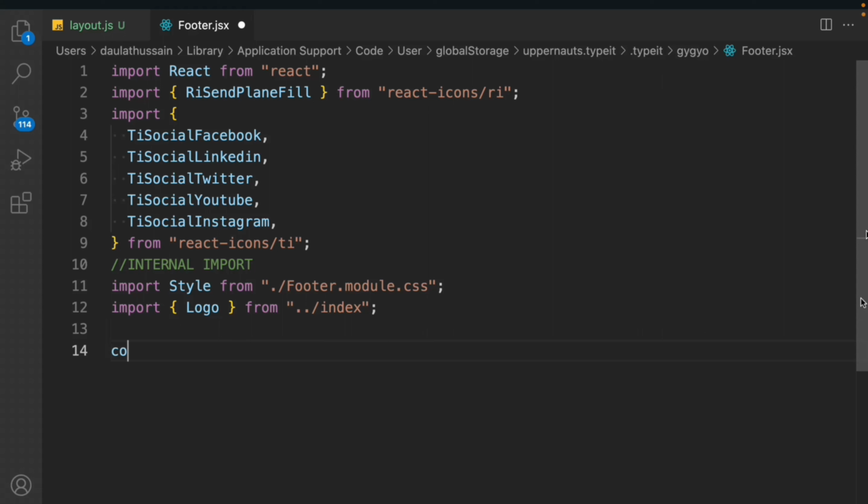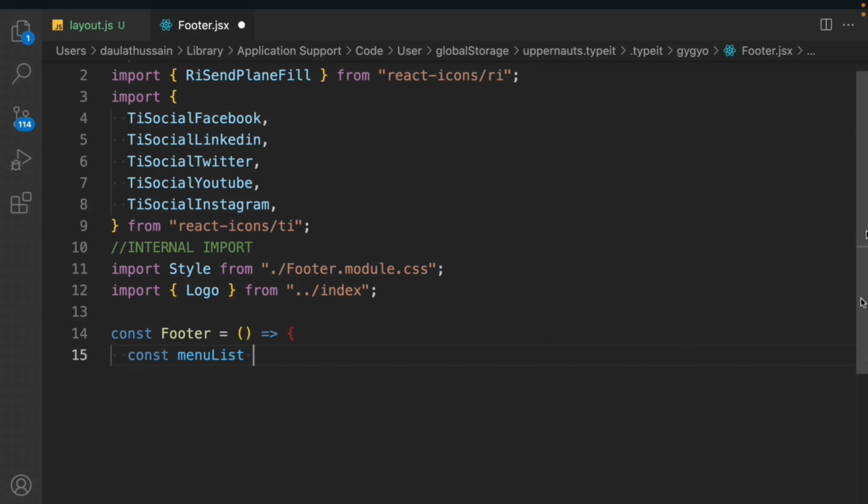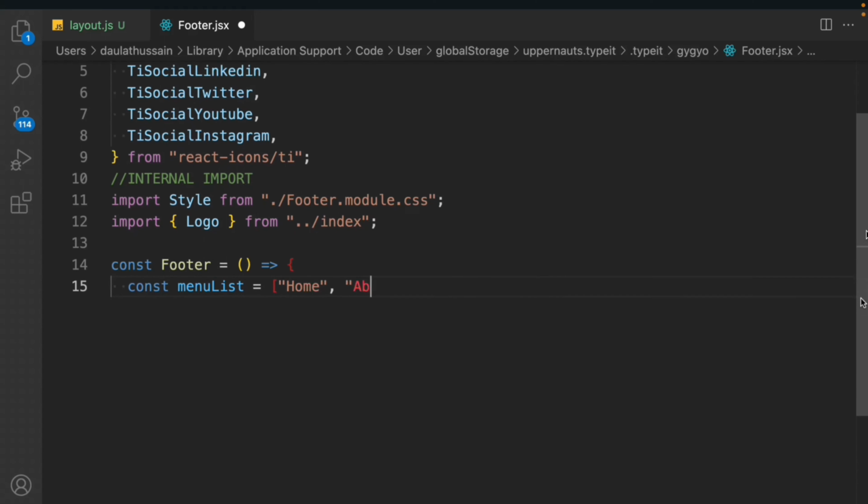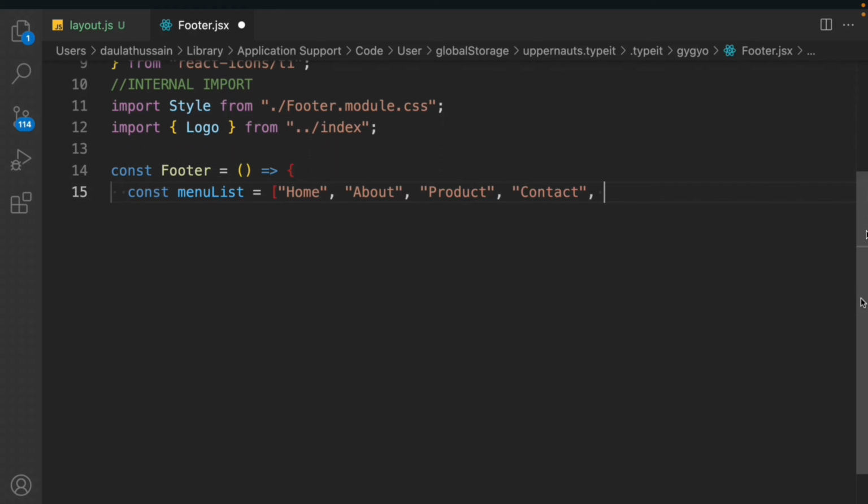So we'll say const Footer, and we're not going to receive any props in this. Let's take a variable list because we have to display the menu. So we'll say menuList: home, about, product, contact, ICO, membership. So these are the menu items we're going to take. Then we have to write this JSX.